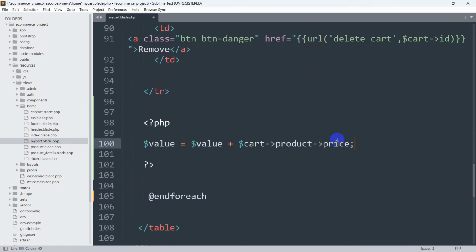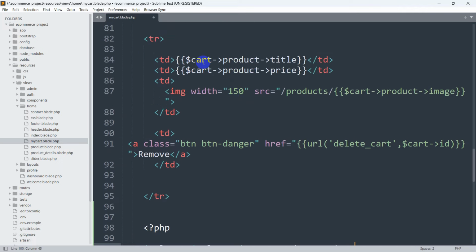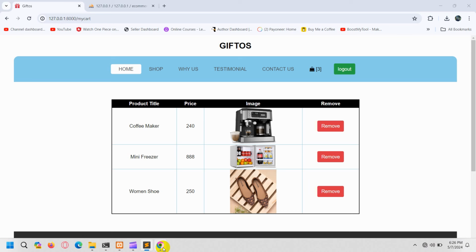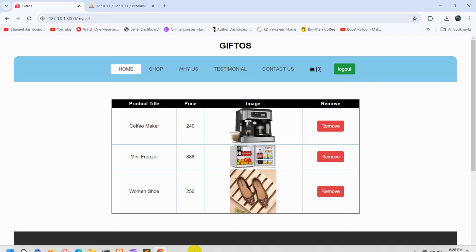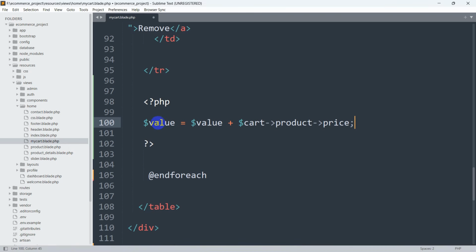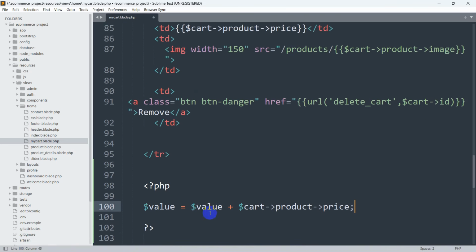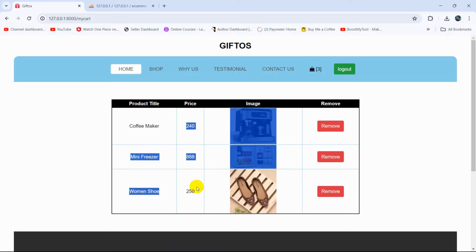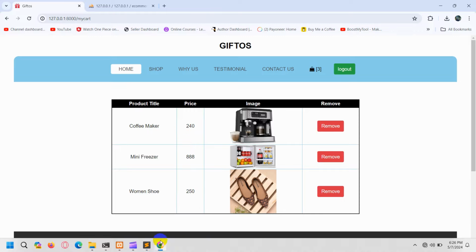So what this does is, first of all, it will get the product price from here and add it with 0. The first product value is 240, so the value of this variable will be 240. Then for the second product, the value is 888, so it will add 888 with 240. This way we get the total price of the products that the customer added to their cart.